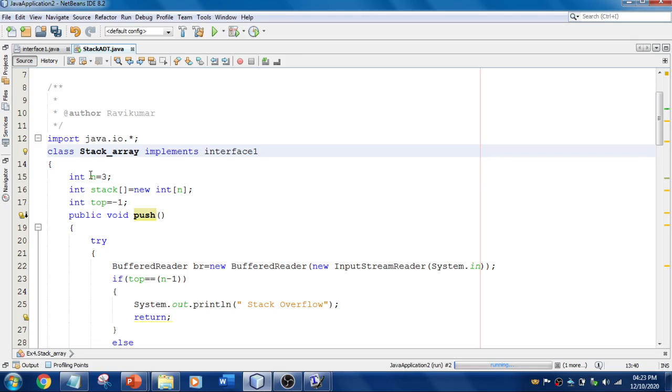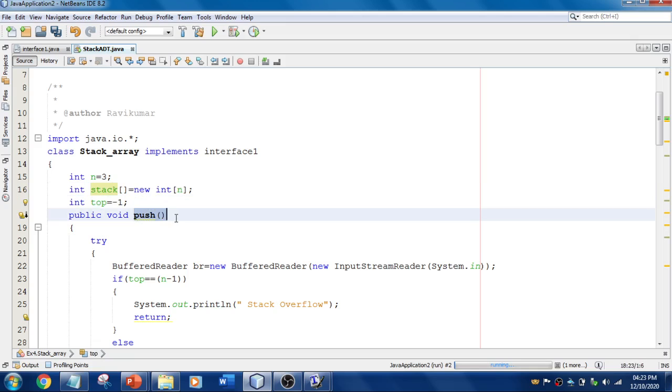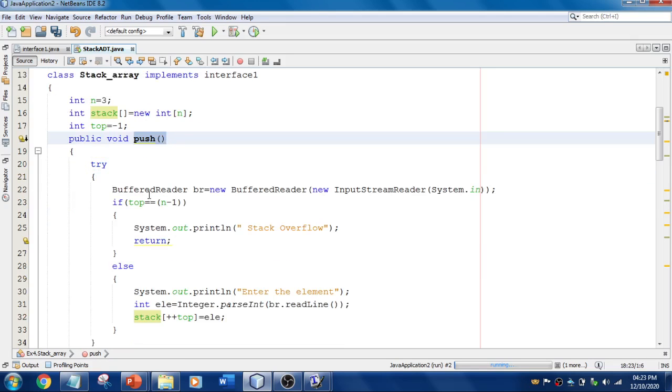And over here I have a variable n equal to 3. I'm going to have the stack size as 3. It's fine. And I have declared this as an array, and first I'm assigning top equal to -1, as we have seen in the example. And first there is a method like push, right? So why am I using BufferedReader here?